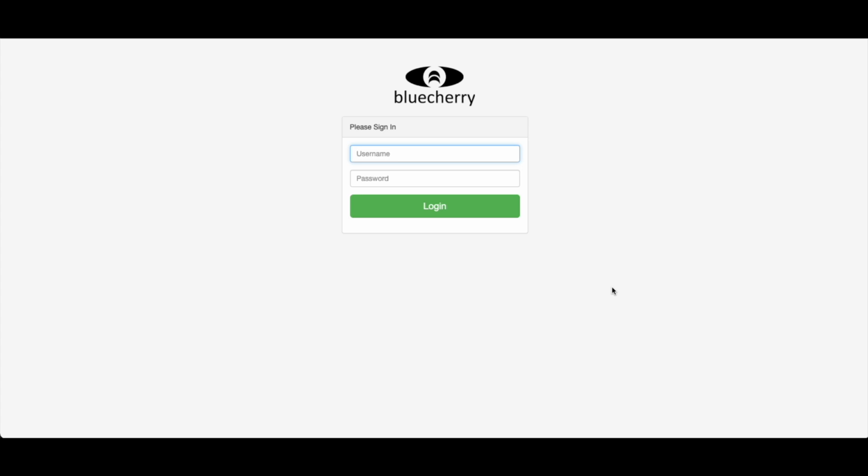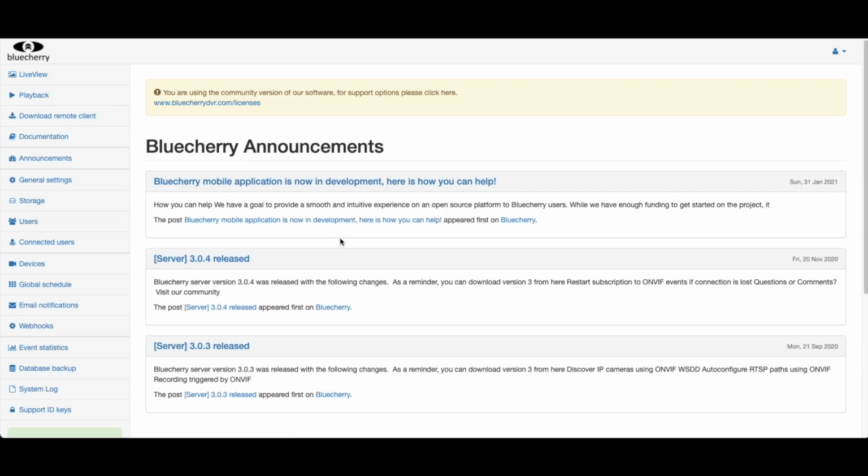This is the default login for the Bluecherry server. The default user is admin and the password is Bluecherry, lowercase. I'm going to step you quickly through how to add devices, IP cameras that are on your network.